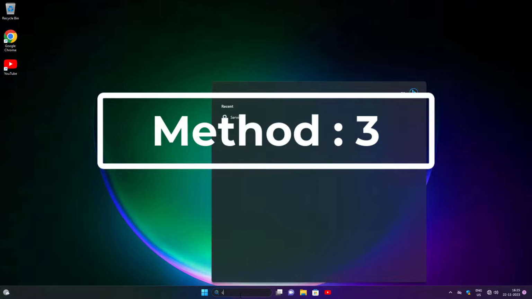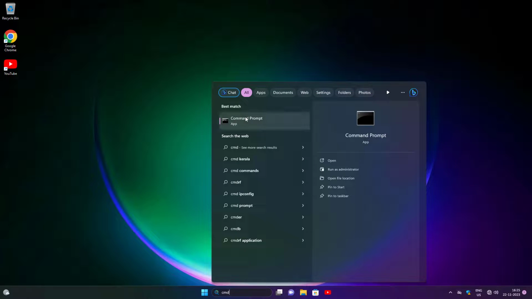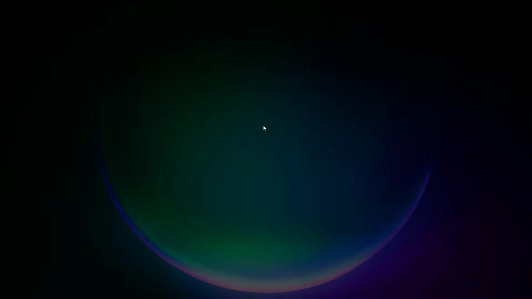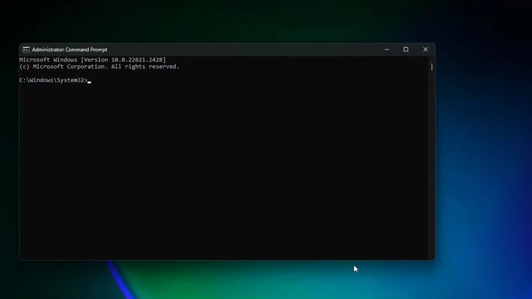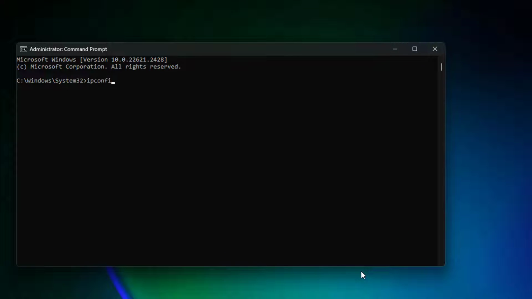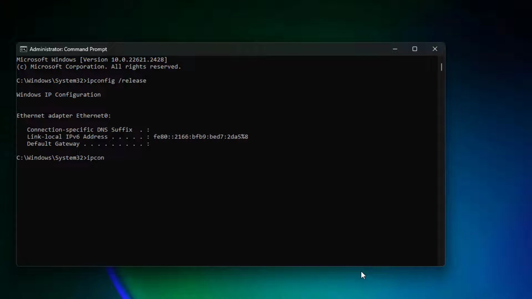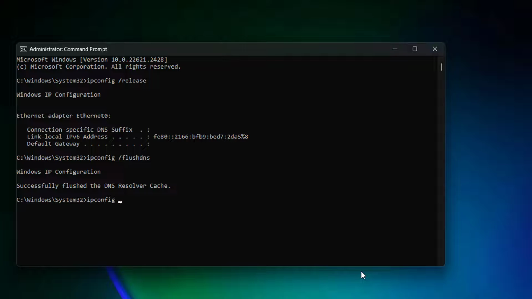Third method is type CMD in Windows search bar, right-click Run as administrator. Type ipconfig /release. Type ipconfig /flushdns. Type ipconfig /renew.